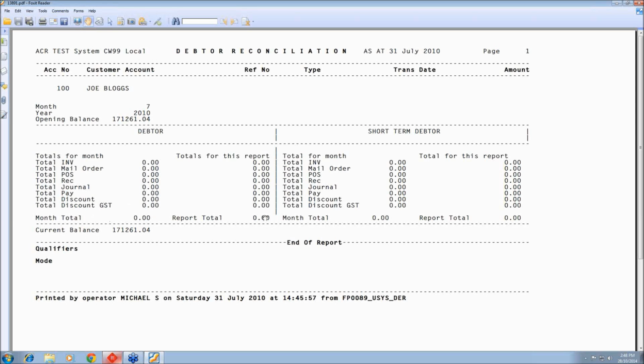You'll see you've got a month total and a report total, and you've got a debtors side and a short-term debtors side. So if you're one of our retail customers and you use the point of sale system, you might have short-term or COD customers as well as regular account customers. So the values will show separately, but the total balance will show at the bottom. That effectively is the reconciliation.